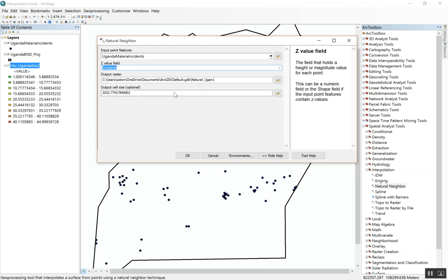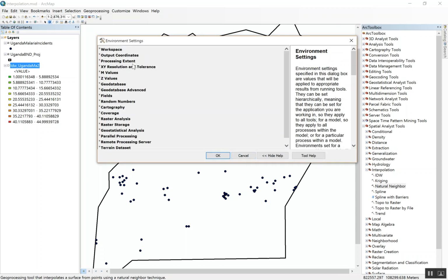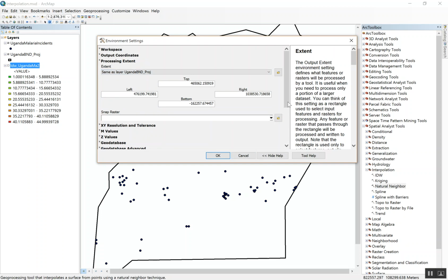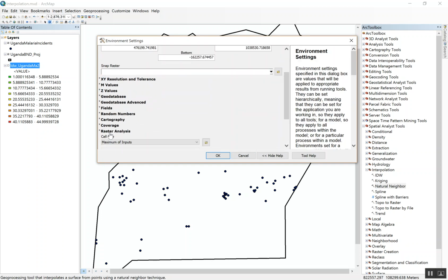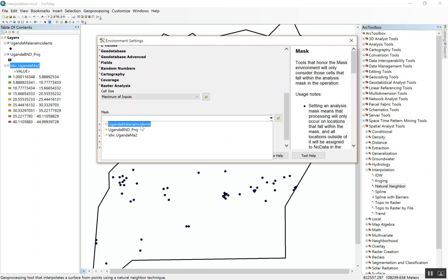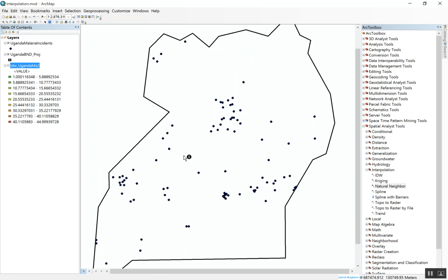Give it the output. And also here, we want the cell output size to be 1000. And remember, because we have learned the environments, we'll go back into environment, processing extent, and change that to be the projected boundary layer, and then we'll go to the raster analysis, and say that we want it to be the same as the boundary. Hit OK on that, and now let's run that.